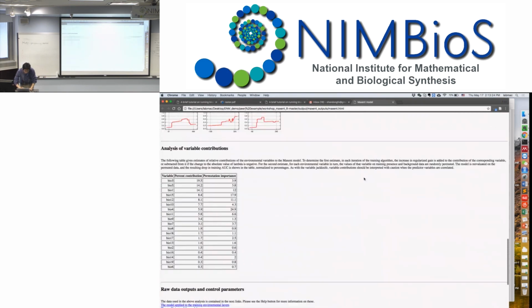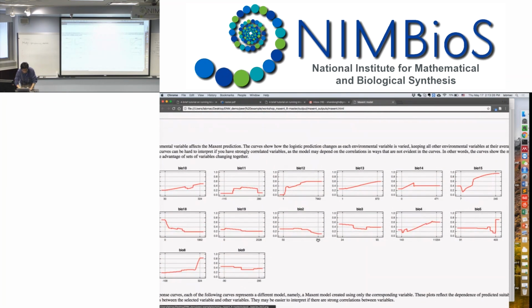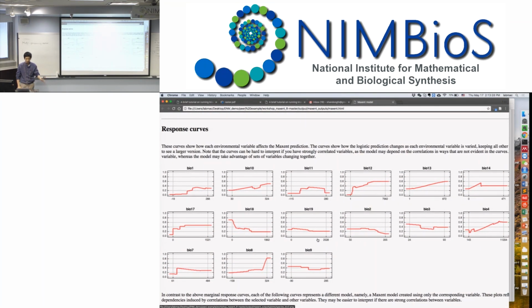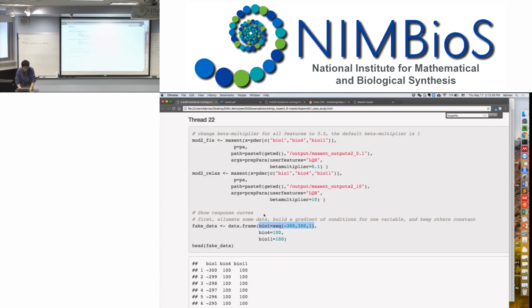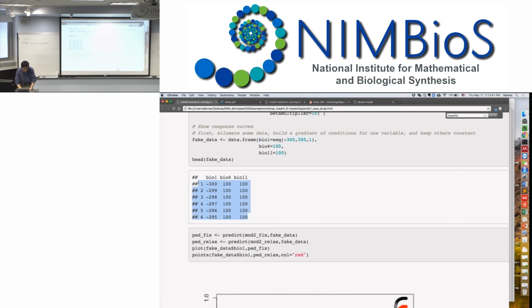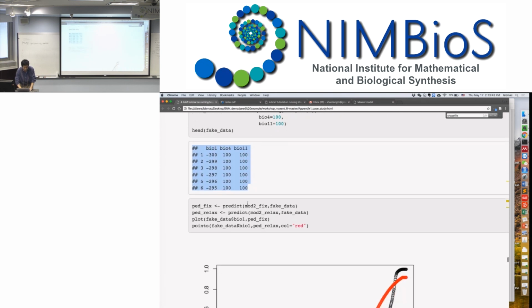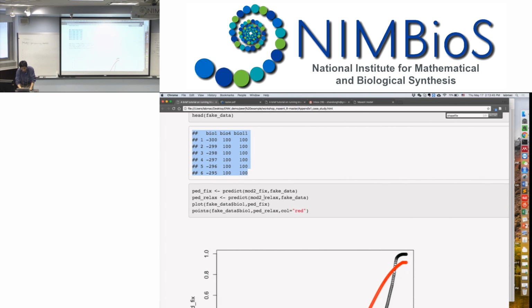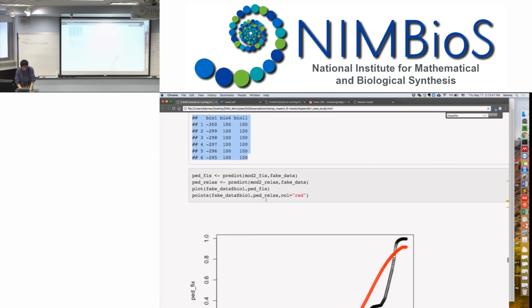When you see this, you see all those curves. Those all keep one variable varied across the gradient and keep all the rest constant. It's the same thing, but you can define what you want to predict. This is the data set I simulated. I make predictions using the 2 models with different multipliers.